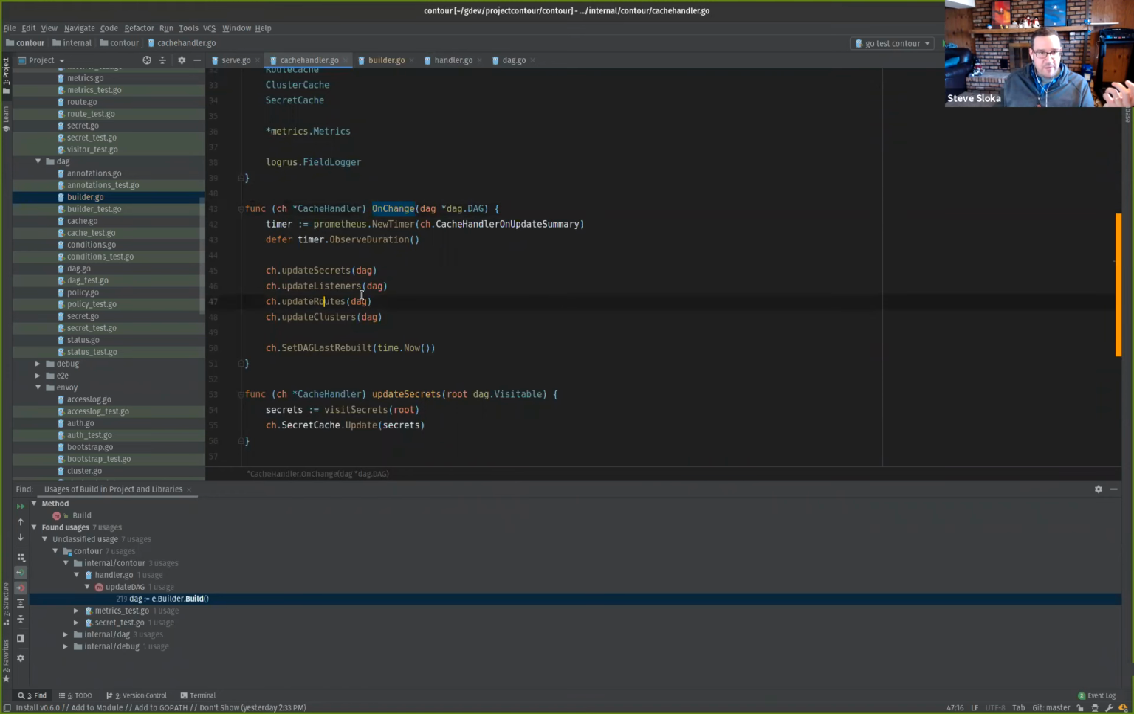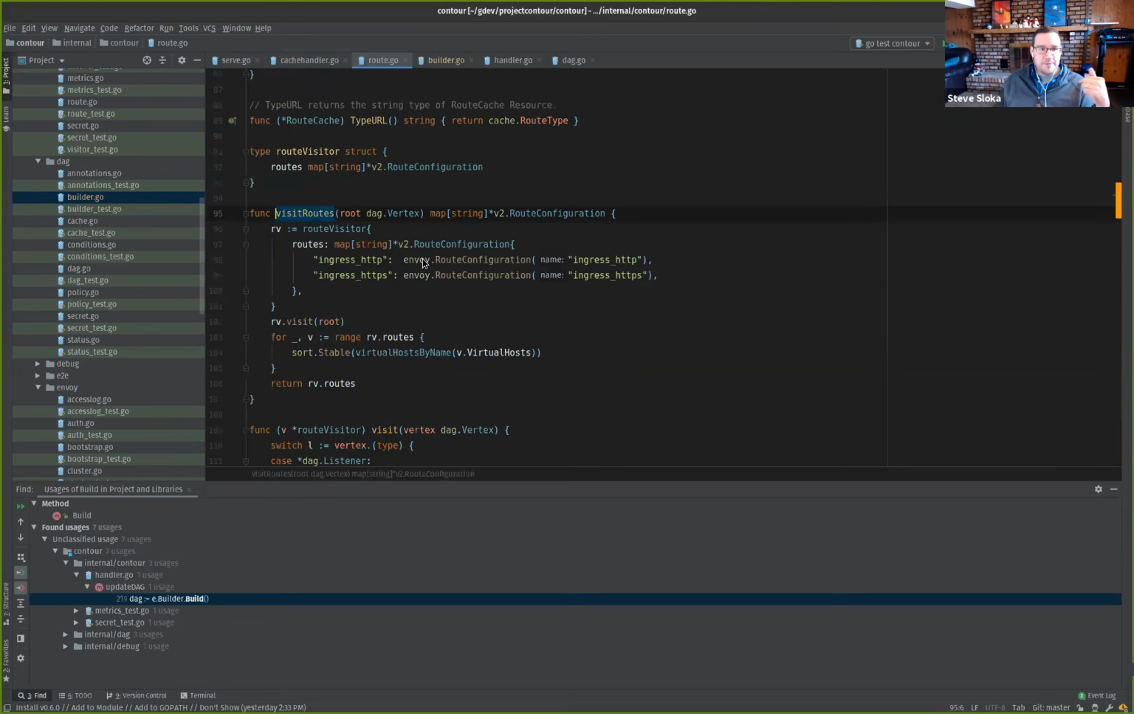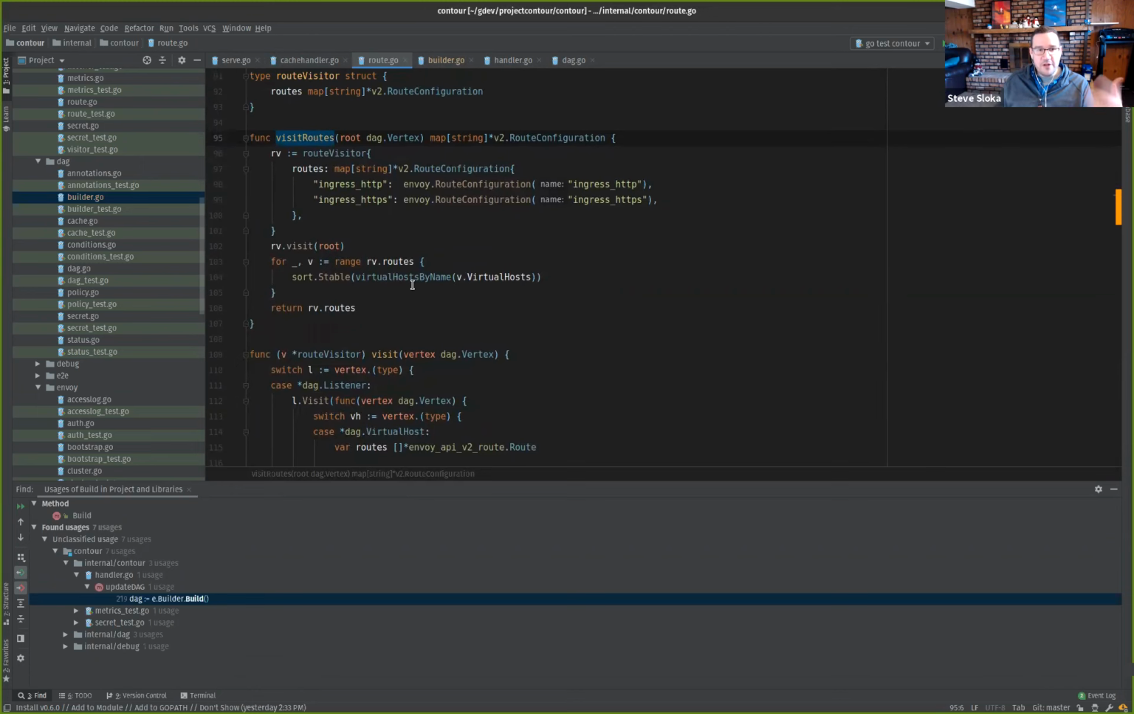So let's go look at routes maybe. So cache handler update routes, we'll go and visit the routes. We'll dig into that one. And then this will go through and pick apart all of the different pieces, right? So we sort the routes. So we put longest first, right? So Envoy will route to whatever. If you had like /blog or /blog/foo, which one should route first, if you just entered /blog. That's a bad example, I guess. But we sort them longest first, right? So the most defined one will happen first.